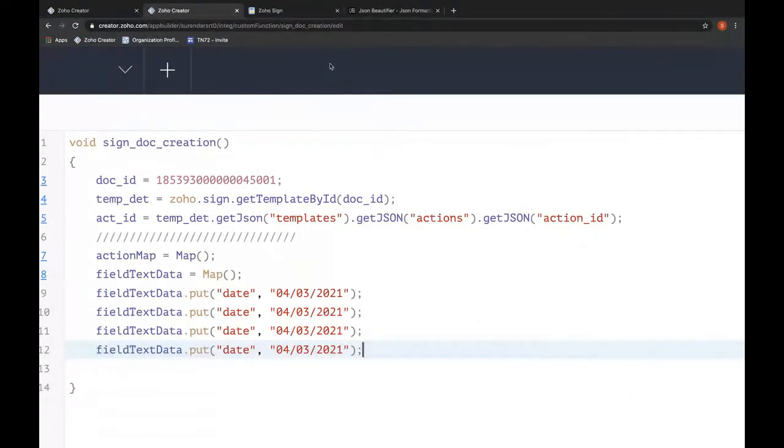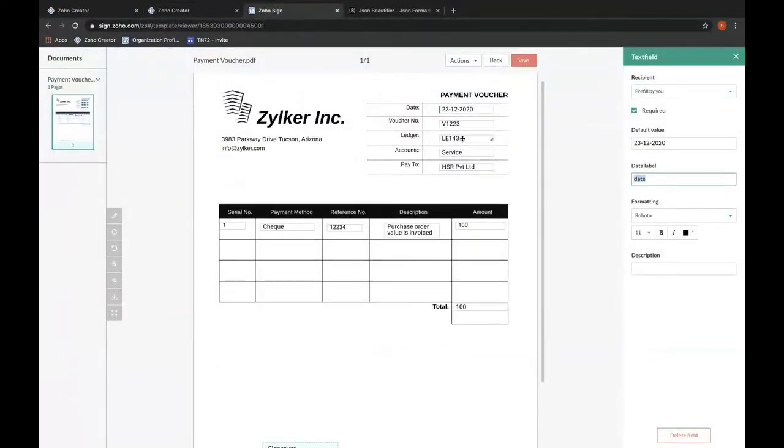We'll populate only these four fields. Okay, let's not go ahead full. We may run out of time.